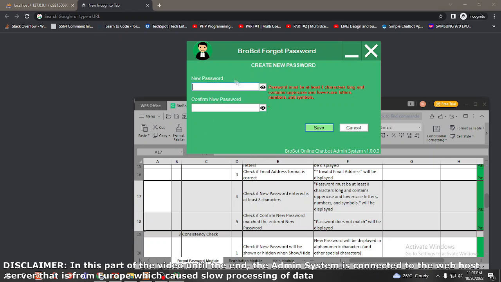Now it is on the create your password form. Step 4 is to check if the new password entered is at least 8 characters, and the fifth is to check if the confirm new password matches the entered new password. So the expectation will be shown that the password must be at least 8 characters long and contain uppercase and lowercase letters, numbers, and symbols. The label list should pop out right here in the password.